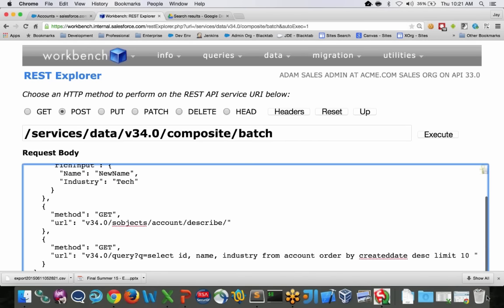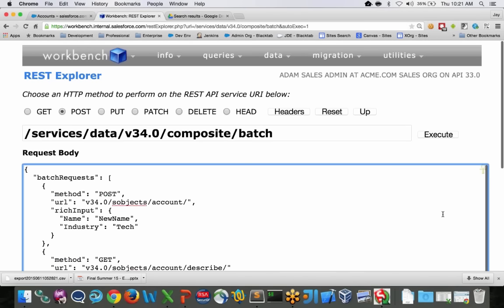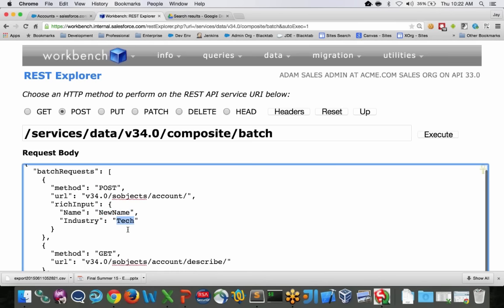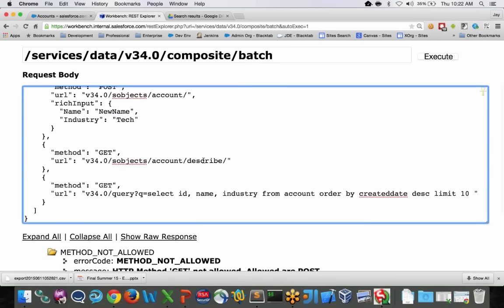And we can go ahead and take a look at what I'm doing here. This is the same example that I had showed you here. What I'm doing is a post to an account. I'm going to create it with a new name and an industry of tech. I'm then going to do a get and pull up the describe of the account, and then I want to do a get with a simple query getting me the last 10 accounts that were created.